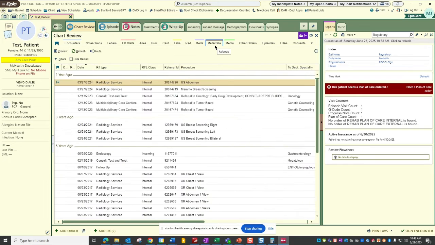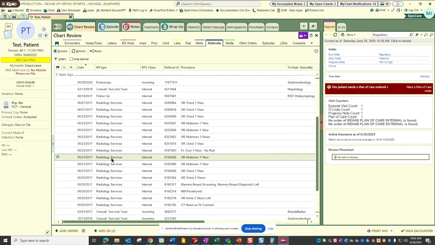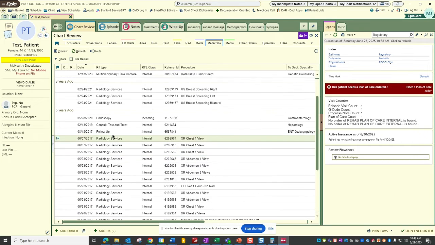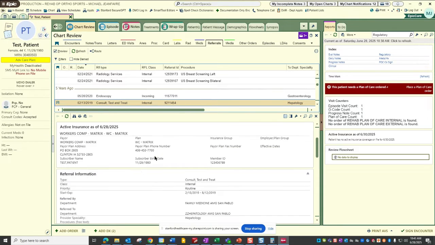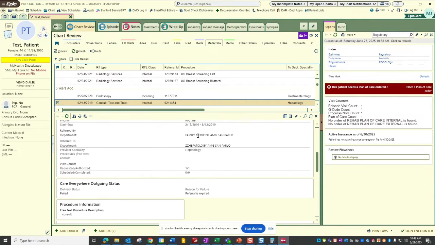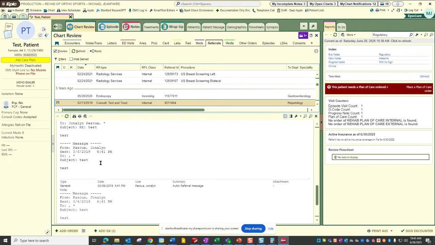So for instance, another way that you can navigate to the referrals is that you would come in here and you would see, again, there's no physical therapy referrals that I can foresee, but consult and treat, for instance, hepatology. Perhaps it says physical therapy, for instance. You would scroll down, you could see what the diagnosis is, the referred by, the referred to, so on and so forth, any additional notes.